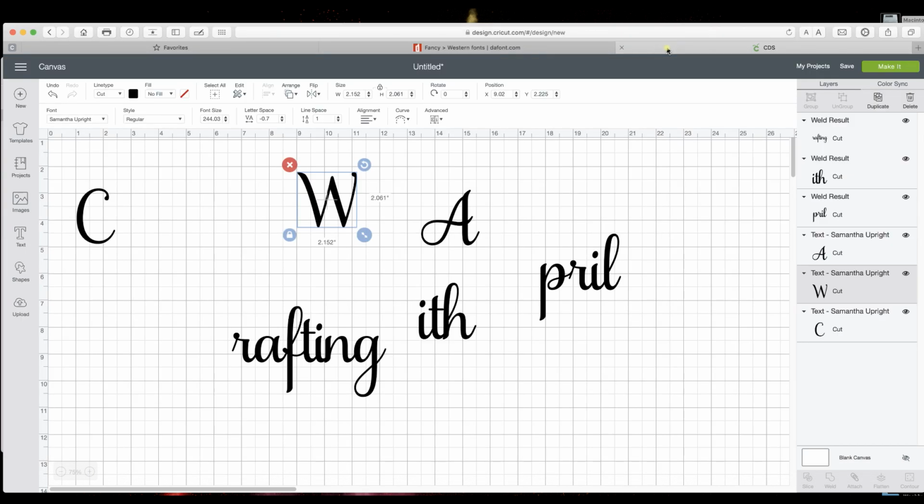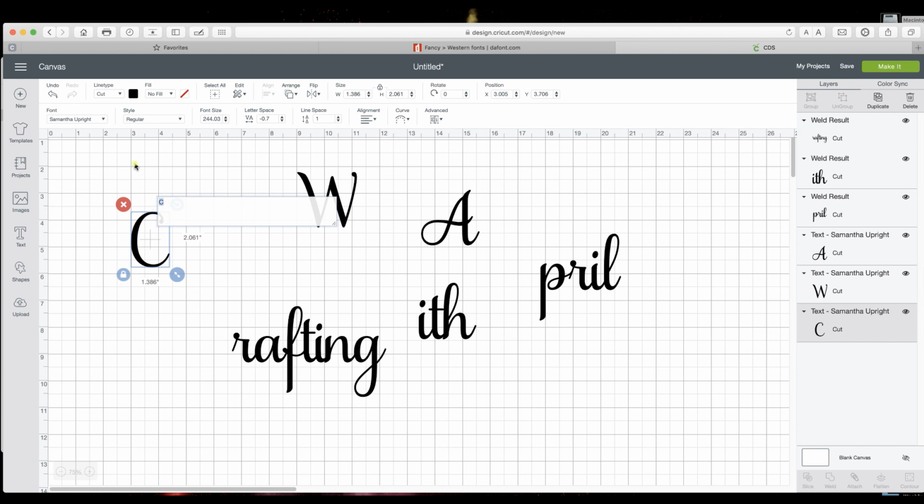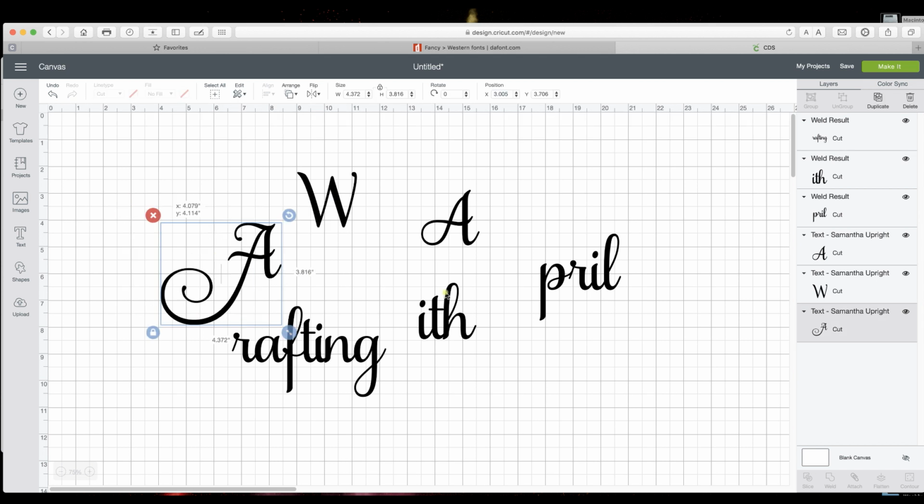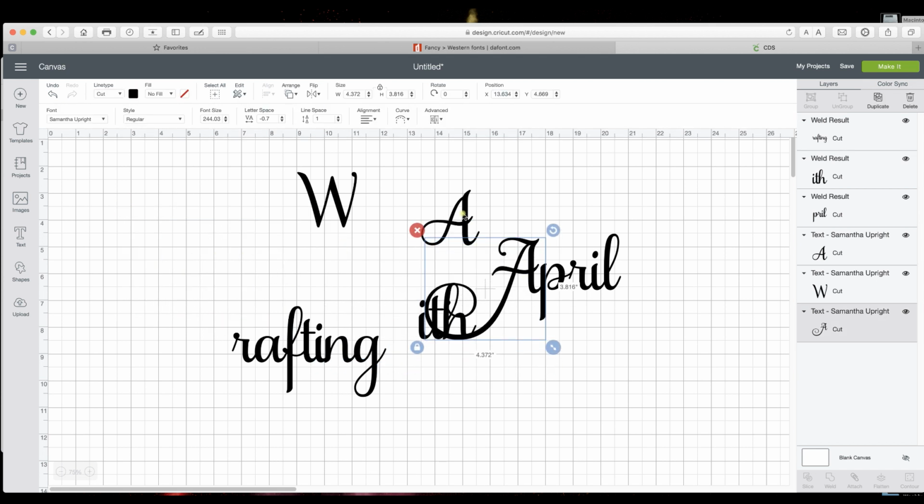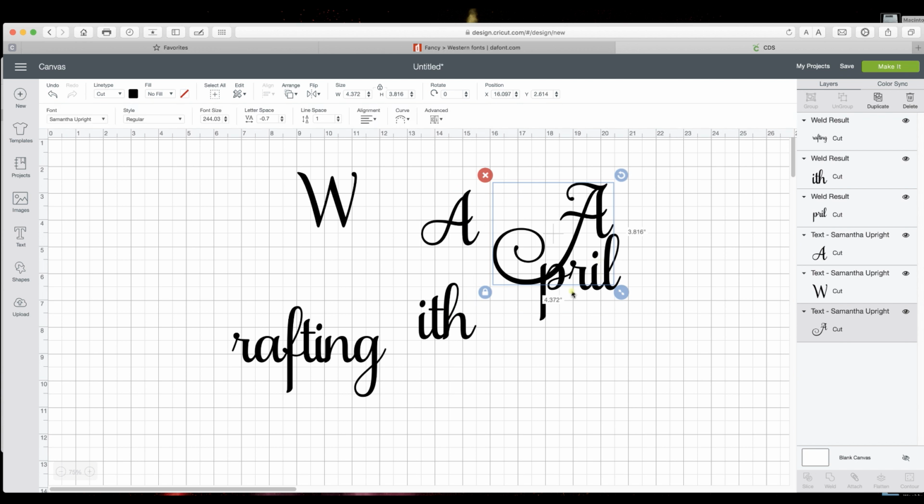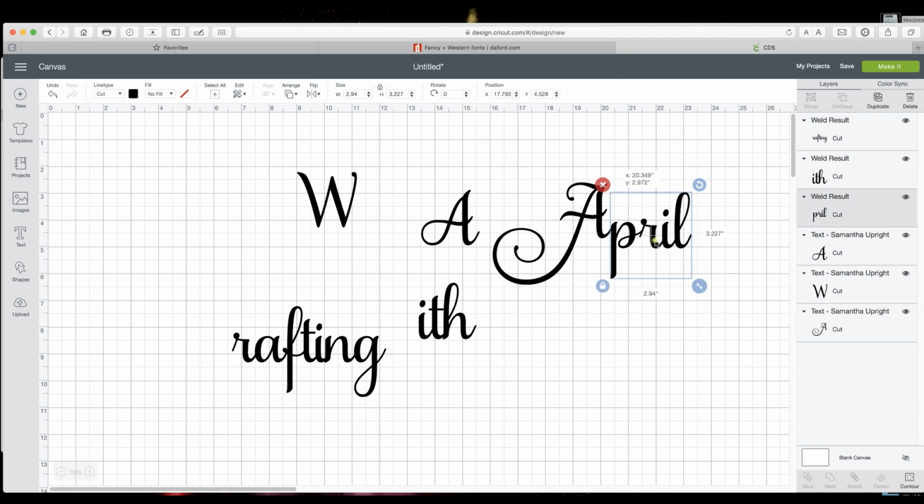I am going to go over to Cricut Design Space. And where I have that C, or any text, you can have any text as long as you have the text Samantha selected. And I am going to paste. So now I have my big fancy A. Now I need a C and a W. And I would weld these together as well.